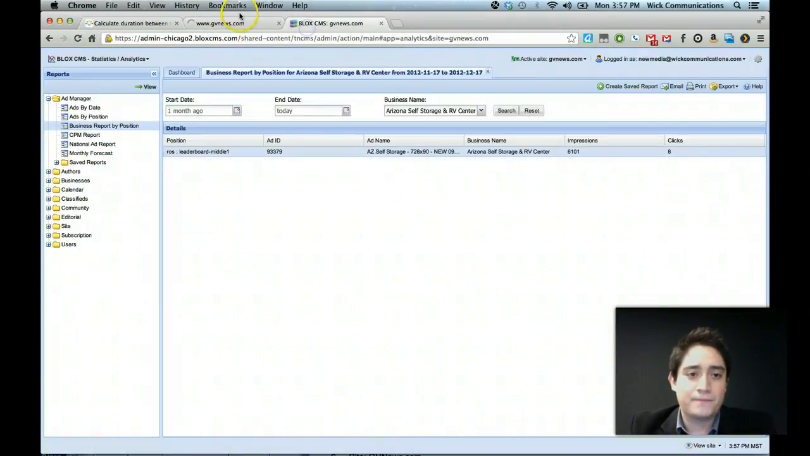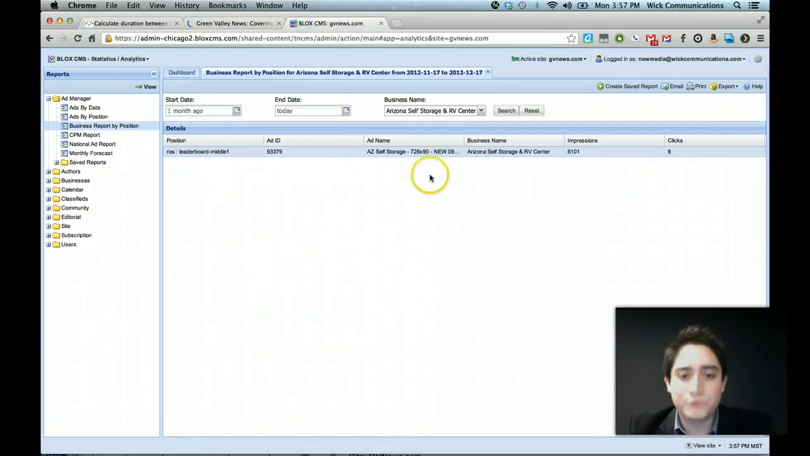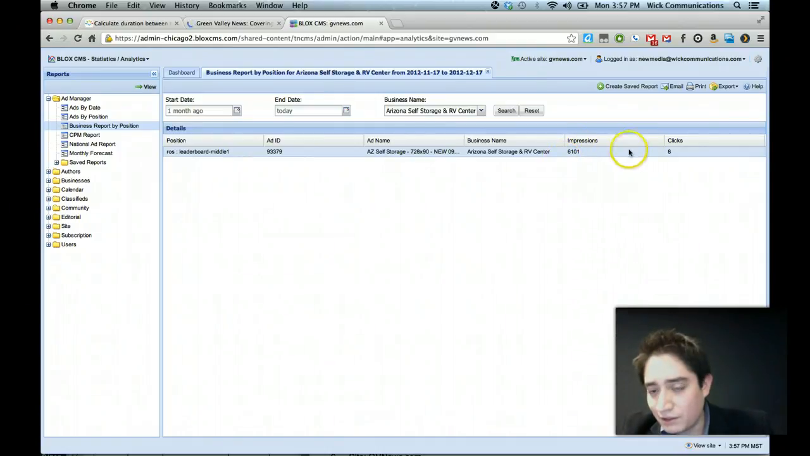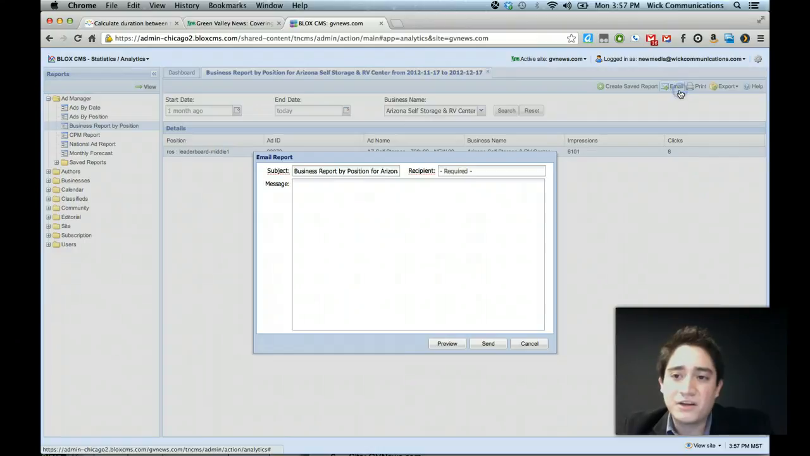Let's try to get Easy Self-Storage to appear here. Okay, it's not showing up for us, but we can see that we've had some impressions and some clicks, so I can generate a saved report. If you look at the options at the top, you have an option to create a saved report for that advertiser, or you can also send them an email with the report.